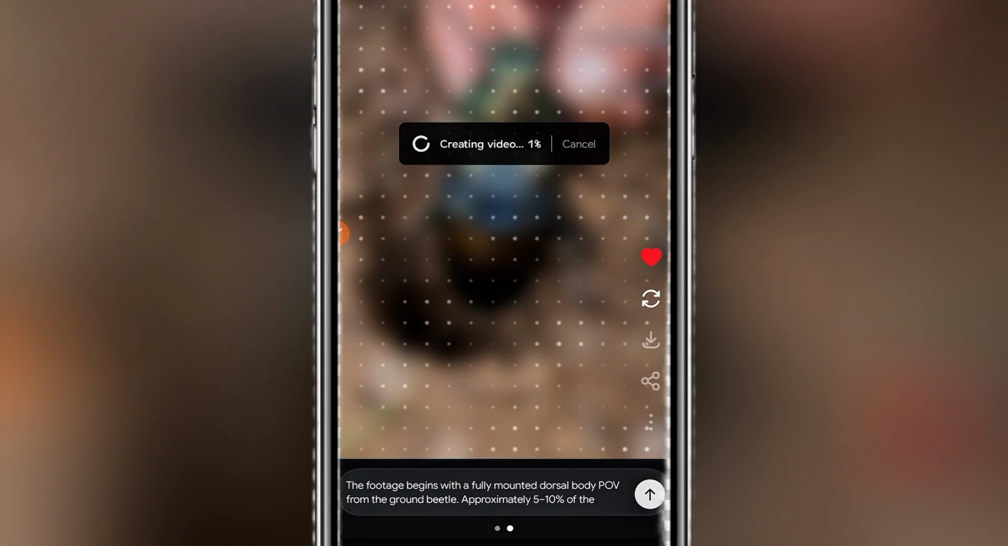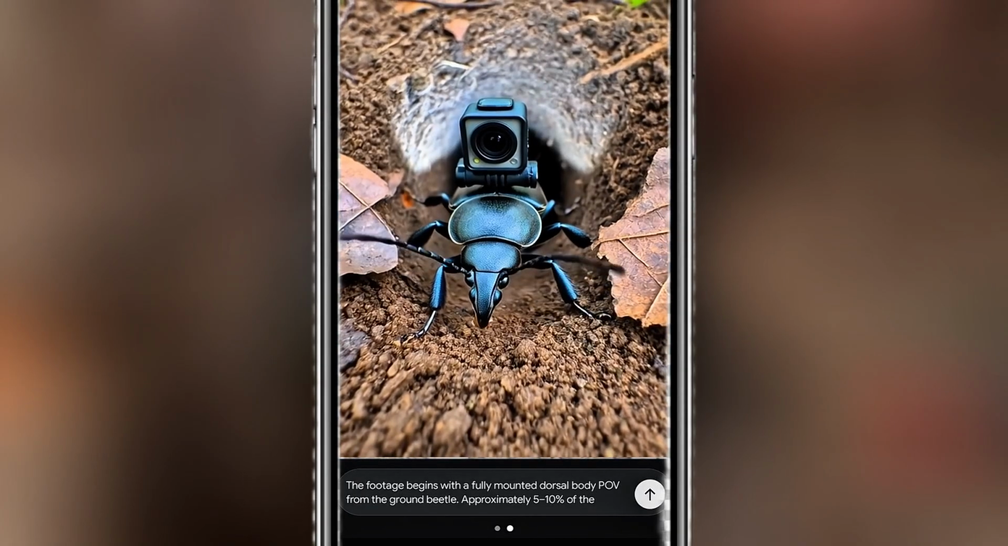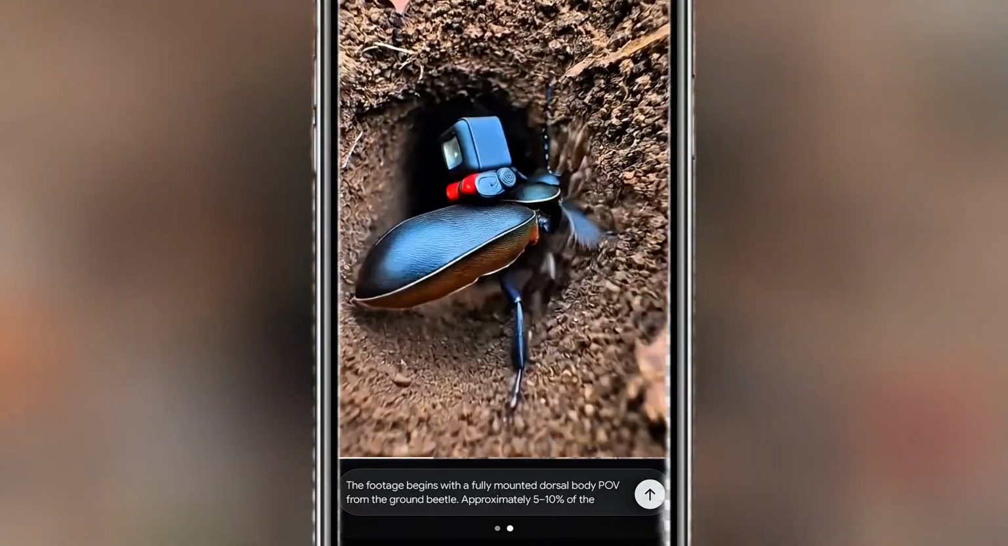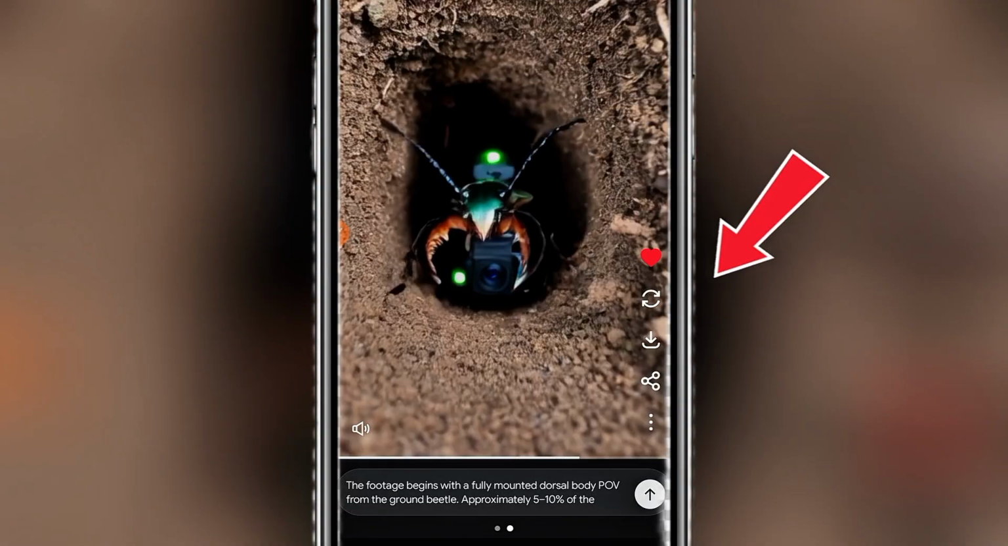Give it a few seconds. And now our AI animation is ready. Let's preview it quickly. As you can see, the scene now has motion and feels much more alive. Once you're satisfied with the result, simply click the download button to save the video to your device.